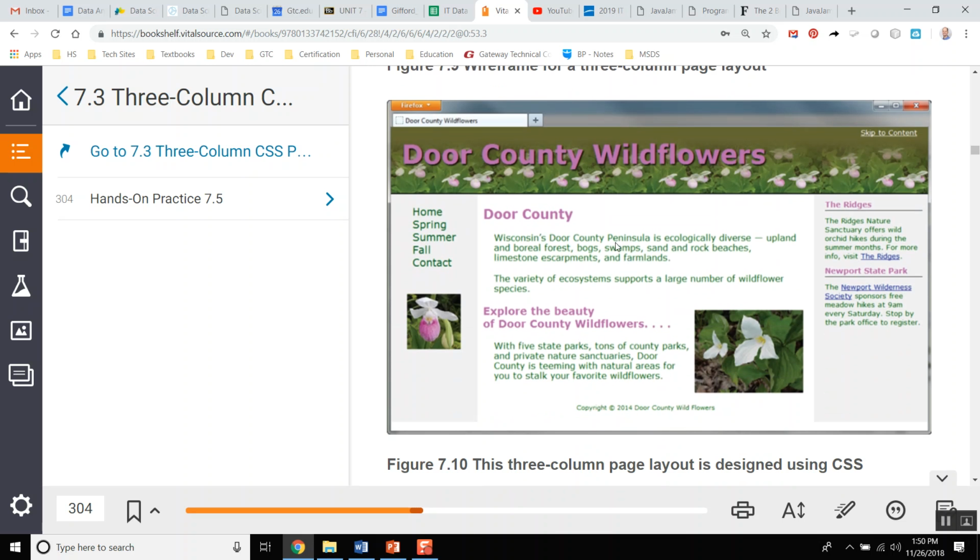So again, here's an example of this one. I've got the menu on the left side, I've got the content, and on the right side, I've got the ads. So it's your 3 columns. That's the only difference. You've got the 3-column layout. All right, so let's do this.